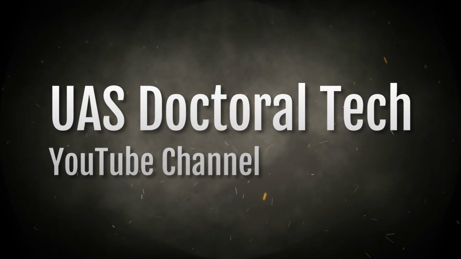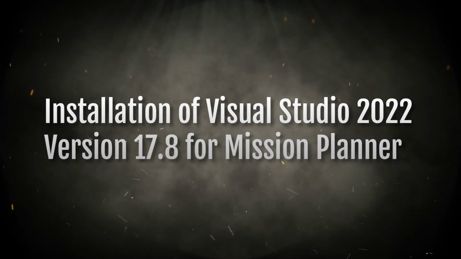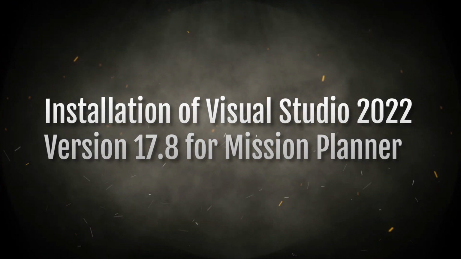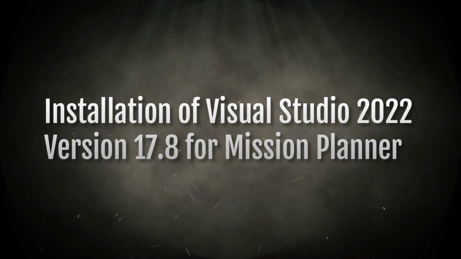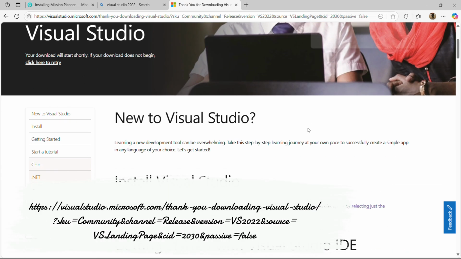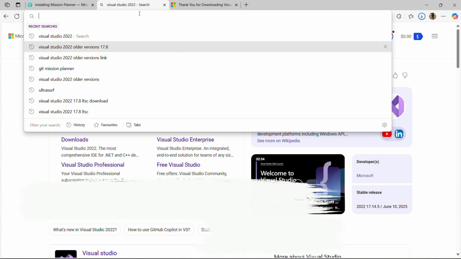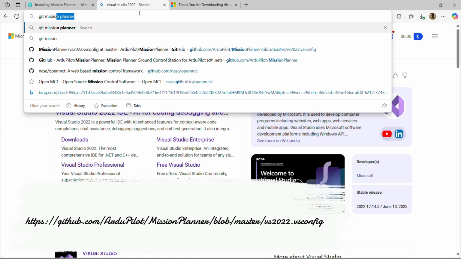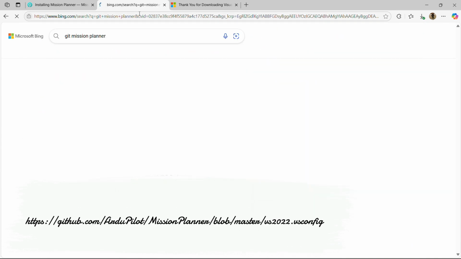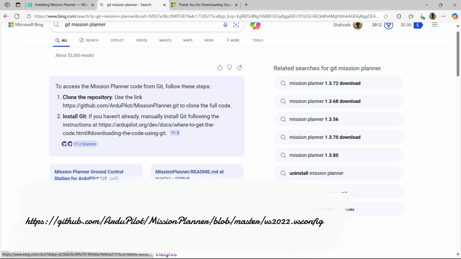Today I'm going to teach you how to install Microsoft Visual Studio 2022 version 17.8 for the Mission Planner. First, you need to download the installer of Visual Studio. After downloading the installer, you need to download the configuration file for Visual Studio that is required to compile the Mission Planner.